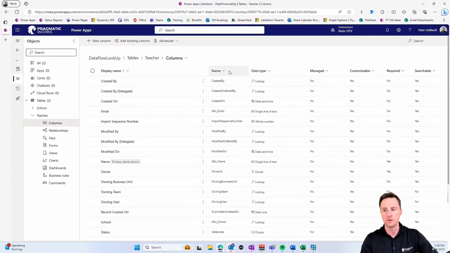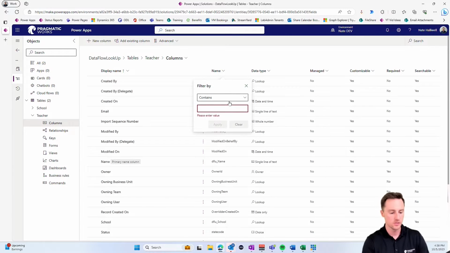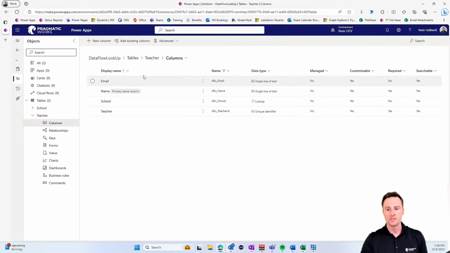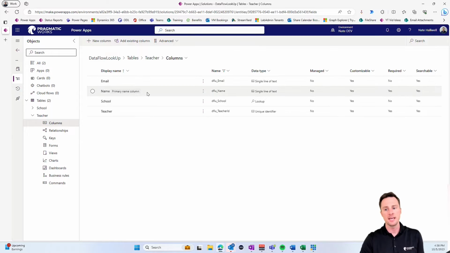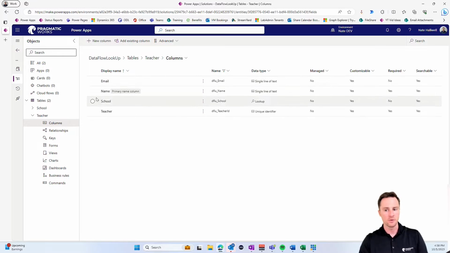So if we go and look at the different columns, I'm just going to filter by my publisher prefix, and we see we have the email address, the name, the school, and the teacher, that's the unique identifier. So these three fields are the ones that we really care about: the email, the name, and the school. Primarily, we care about this school column. This is our lookup column that looks up to our school table.